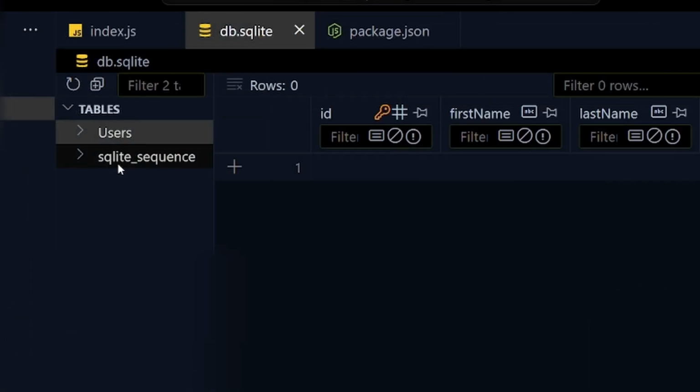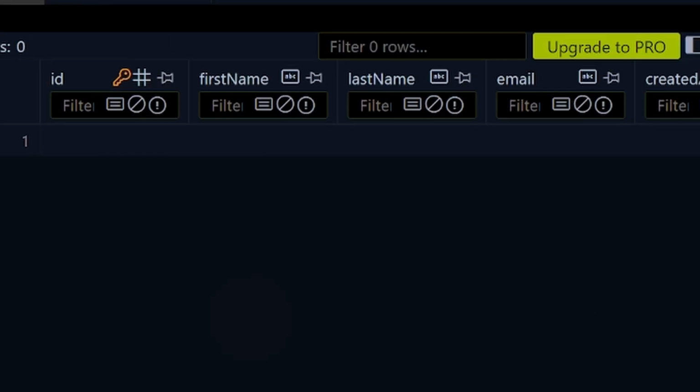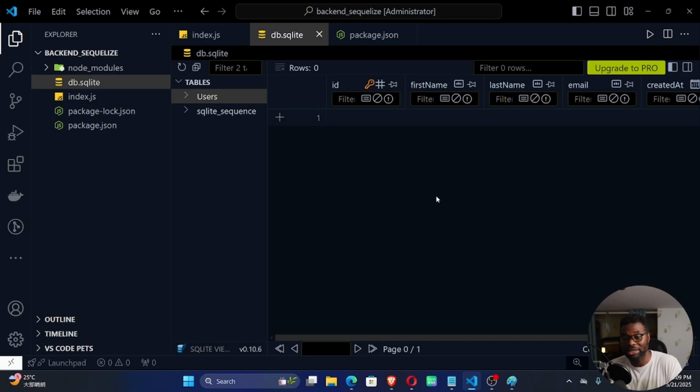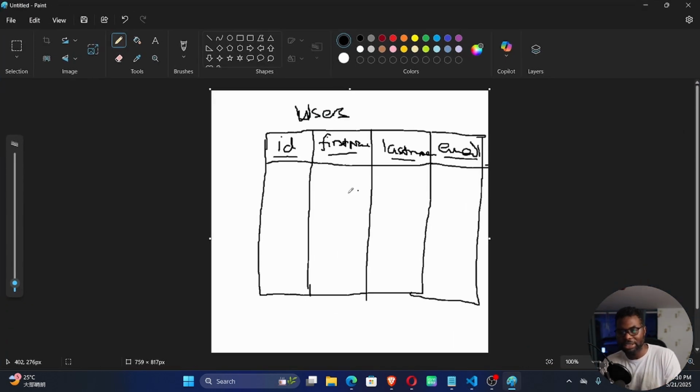It also creates a Sequelize sequence, which keeps track of the ID. And so you can see we have our fields right here. ID, which we did not create, but it automatically creates that. And then we have our first name, our last name, our email. And then we also have created at and updated at, which are timestamps. It also adds the timestamps. And so this is similar to what I was talking about right here.